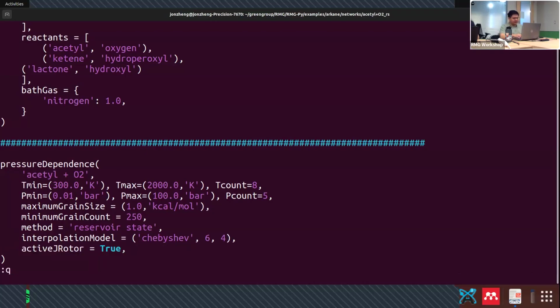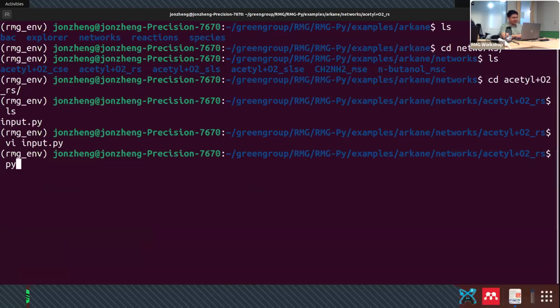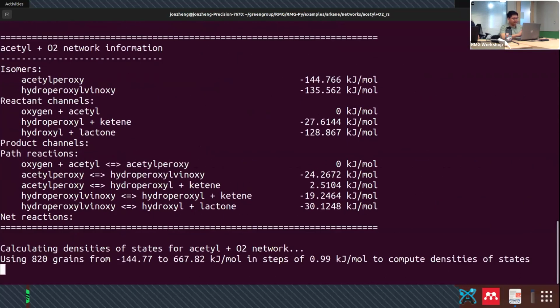And this is related to the statistical mechanics. So okay, we can just run this really quick and just see what happens.